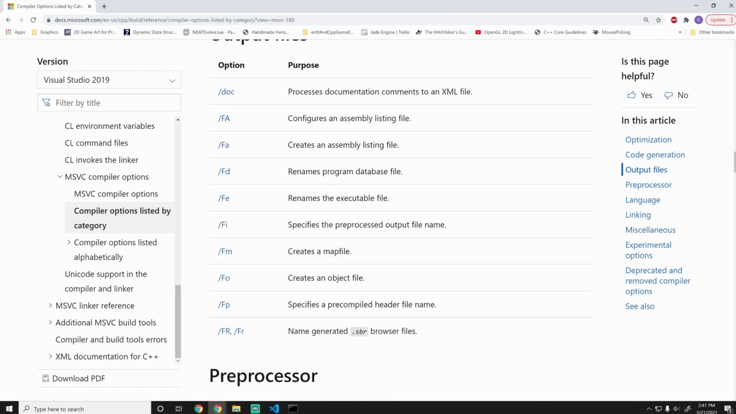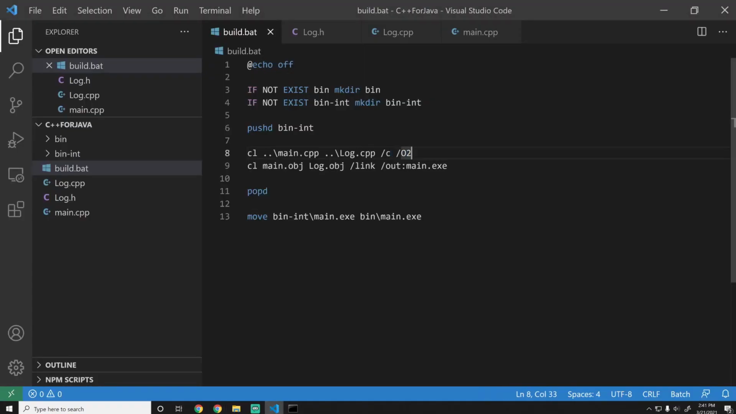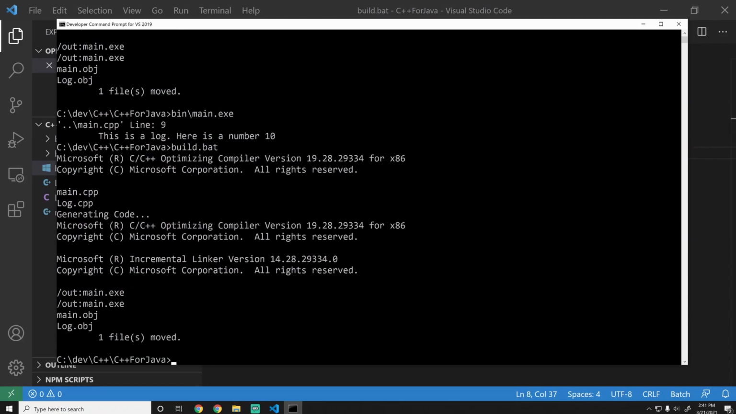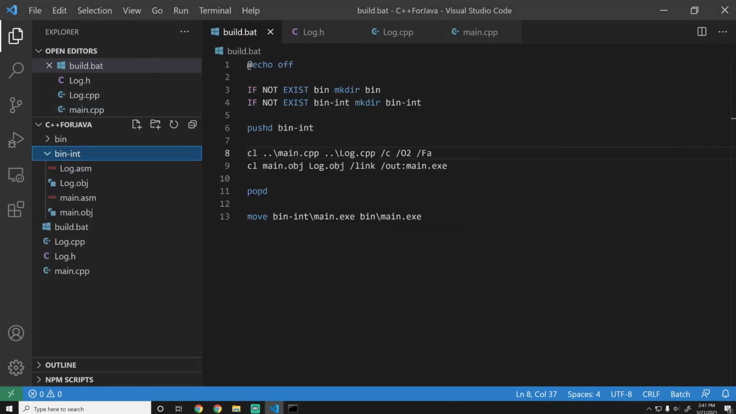But right here, we can see that if we do /fa, it creates an assembly listing file. So I believe if we go into our compiler options, let's go ahead and do /fa in lowercase. Let's build this and see what we get. So if we run build.bat, okay, it compiled fine. And let's see if we got an extra file in our intermediate folder. And we did. Okay, so this is really cool.